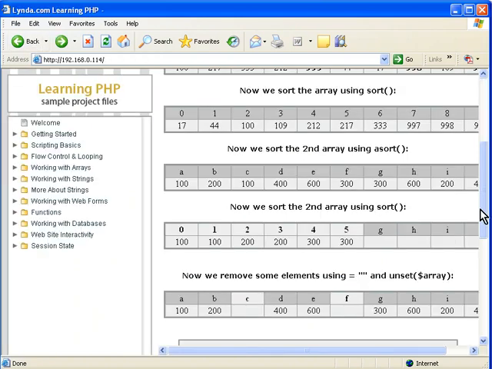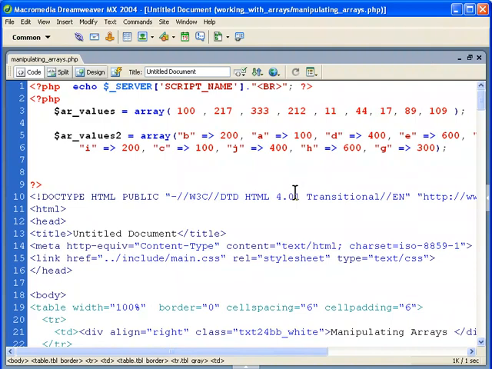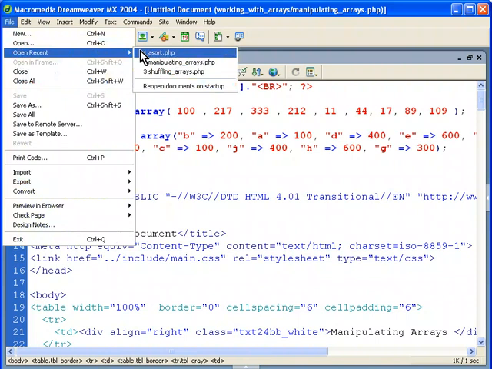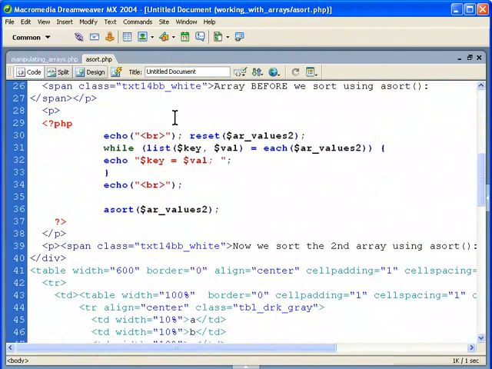So we'll go back and just see that this is going to be the same asort here. And what we'll do is, back in Dreamweaver, you can see here that we have an asort file, and it's the same data at the top, but down below we have a while loop that's going to list the key value pairs as we've seen. For that array values 2, we're just going to echo those values out.